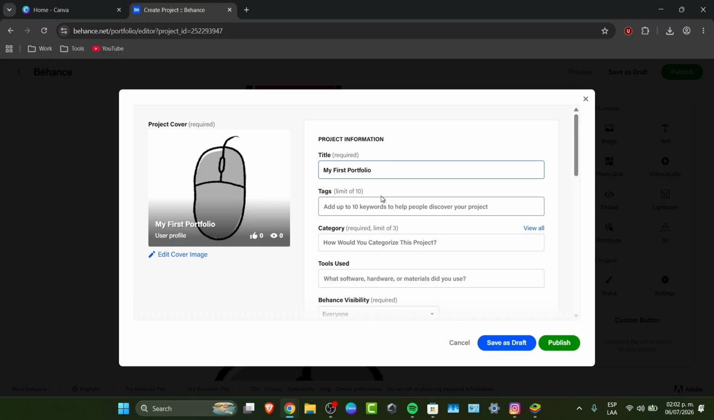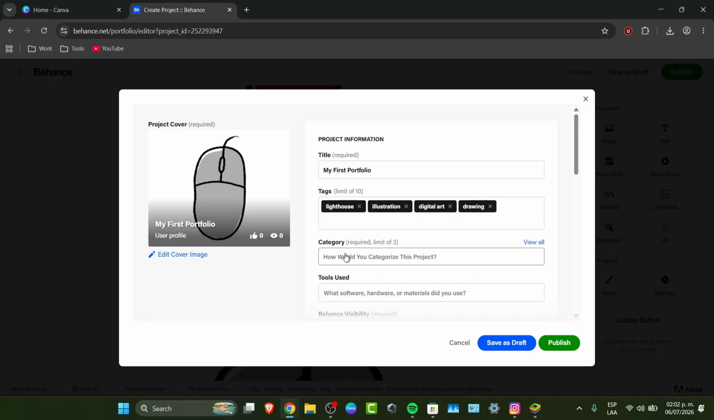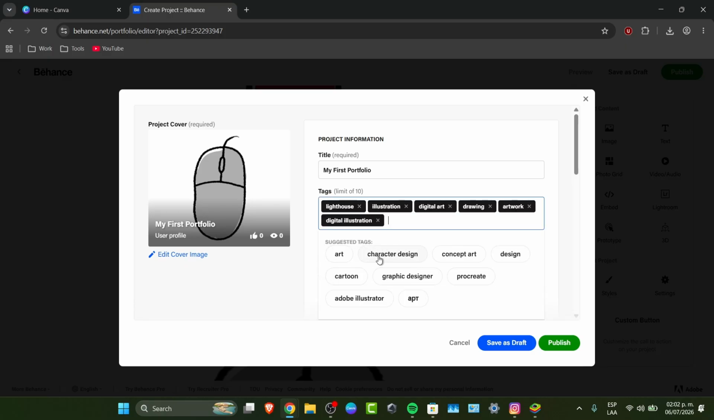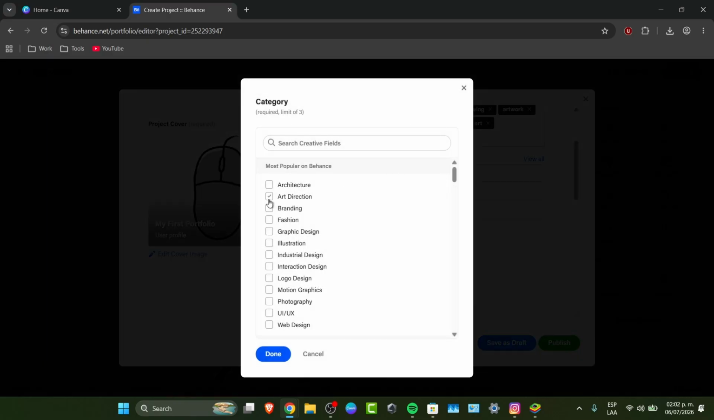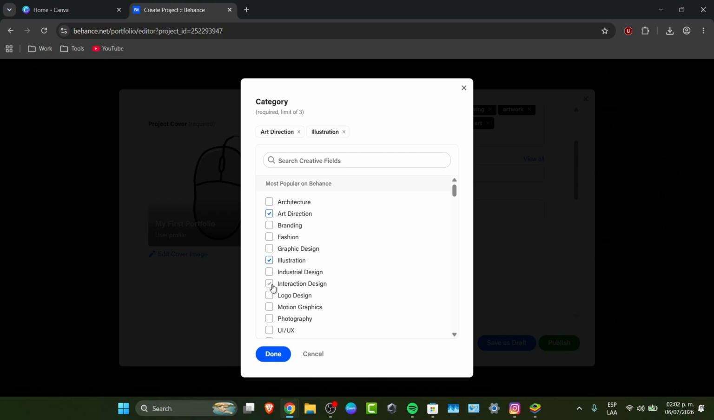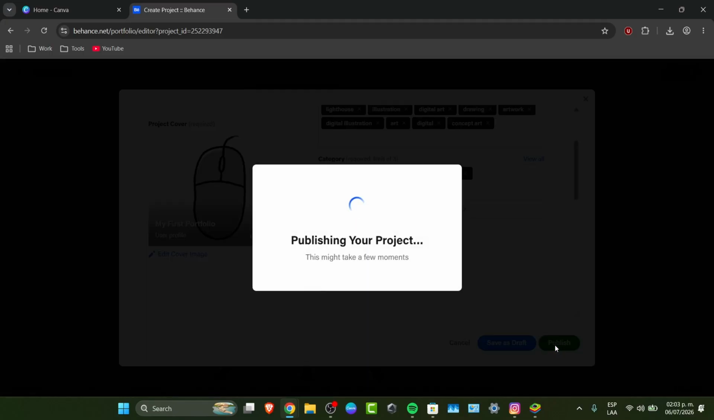Then something else is to add up to 10 tags that can help you to understand more about yourself and your work. In this case, for example, here are some suggested tags that I can add directly inside here. Into my category, for example, I can add something for art direction, illustration, logo designs, whatever, but you are only able to add up to 3. And here in the tools used, you can add them if you want to. If you don't, that will be okay. And here to everyone, let's go for the element that says publish. Your first project will be added in no time.